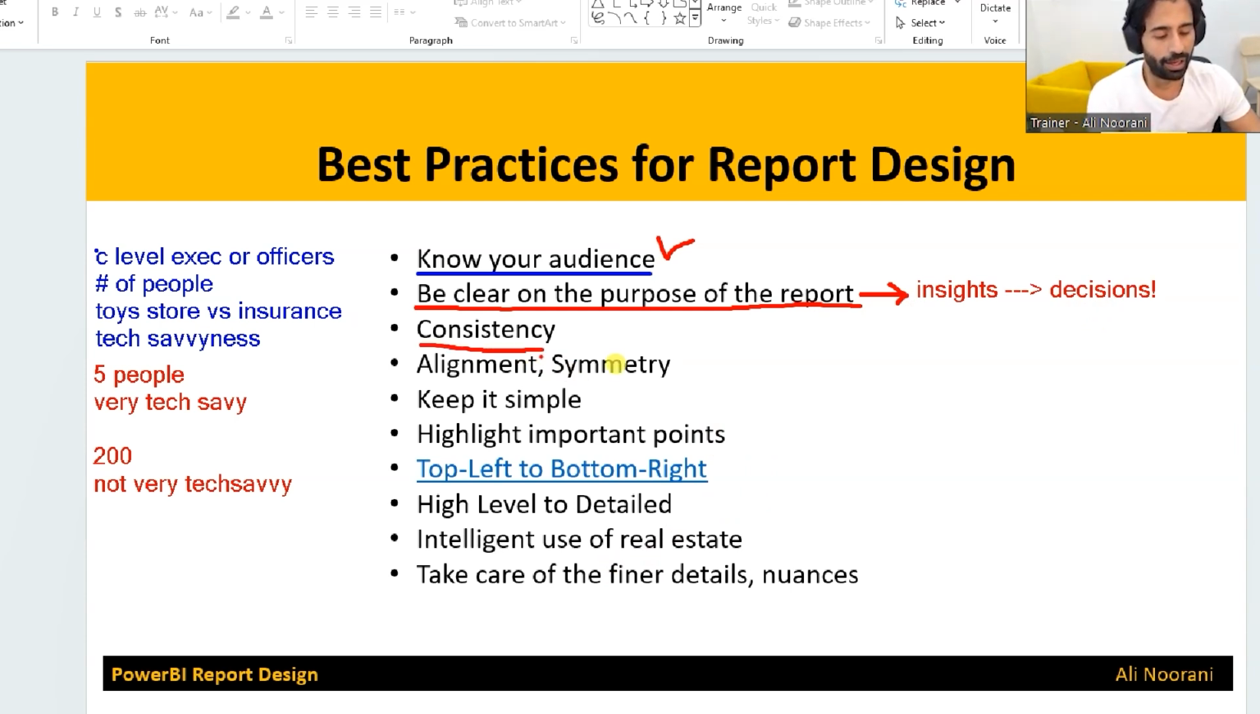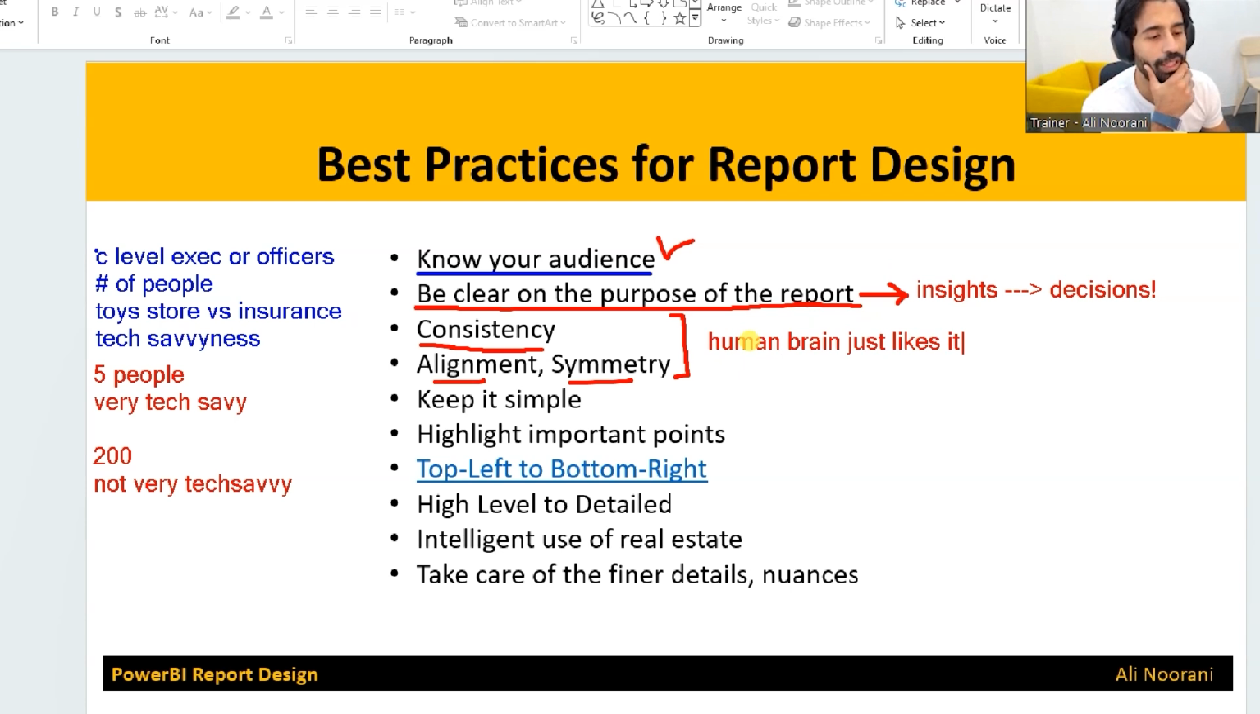Consistency. This is a big one. The human brain likes alignment and symmetry and consistency. And this is simple things like consistency in the font style, the font size, the space between the visuals. Now, it's not very technical, it's very easy to do, but it takes a lot of time to make sure things are consistent and aligned and symmetric in a report. Once you have it, the human brain just likes it. The report has a nicer feel to it. If your report is all over the place, you just make it consistent, and just by that act alone, it starts to look nice.